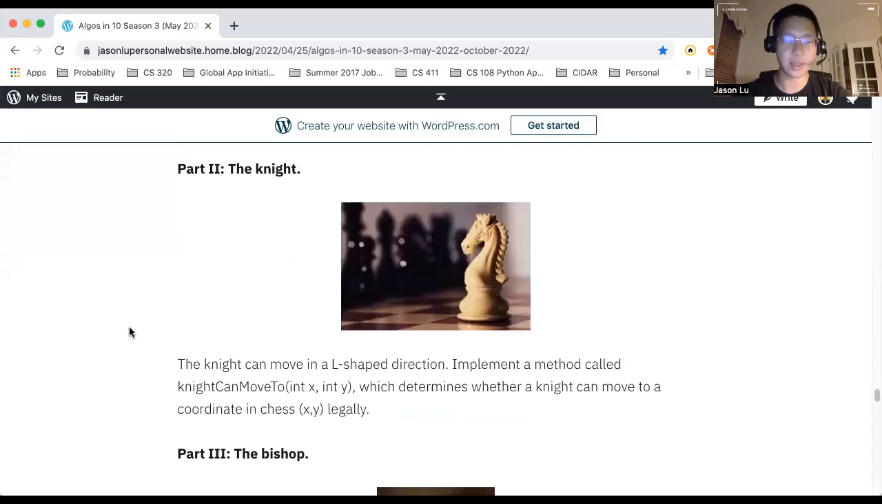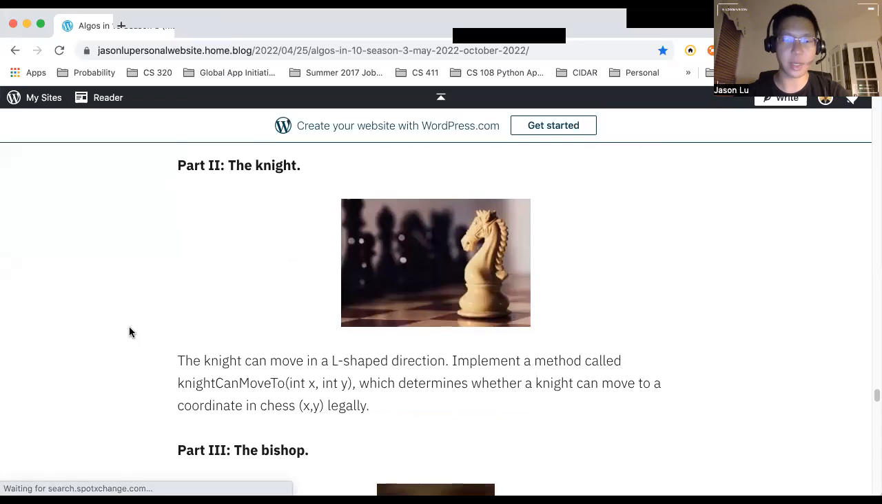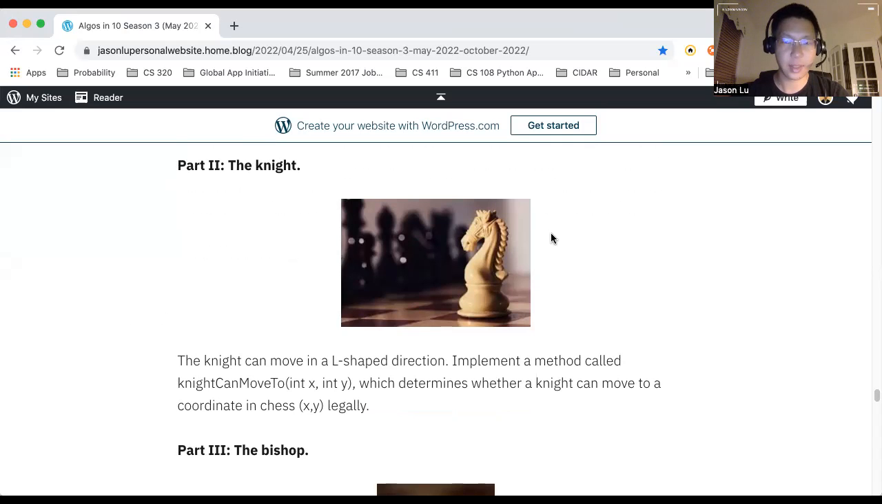So now I'm going to go to the more complicated knight method. For the knight, you can move in an L-shaped direction. So you can implement a method called knightCanMoveTo(int x, int y), which determines whether a knight can move to a coordinate in chess x, y legally. This is a little more complicated, so I'm going to have to give it a little bit of thought.